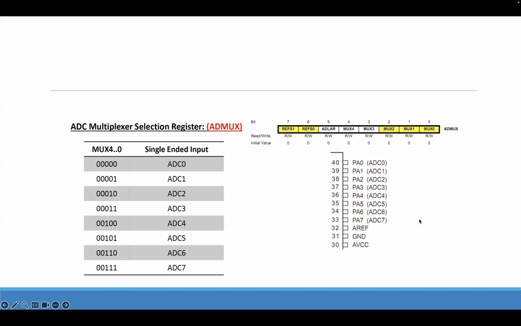Also, we can recall that our ADC channels are only on port A, as you see here. So port A has a dual function. It can work as a digital port, and it can also work as an analog input channel.